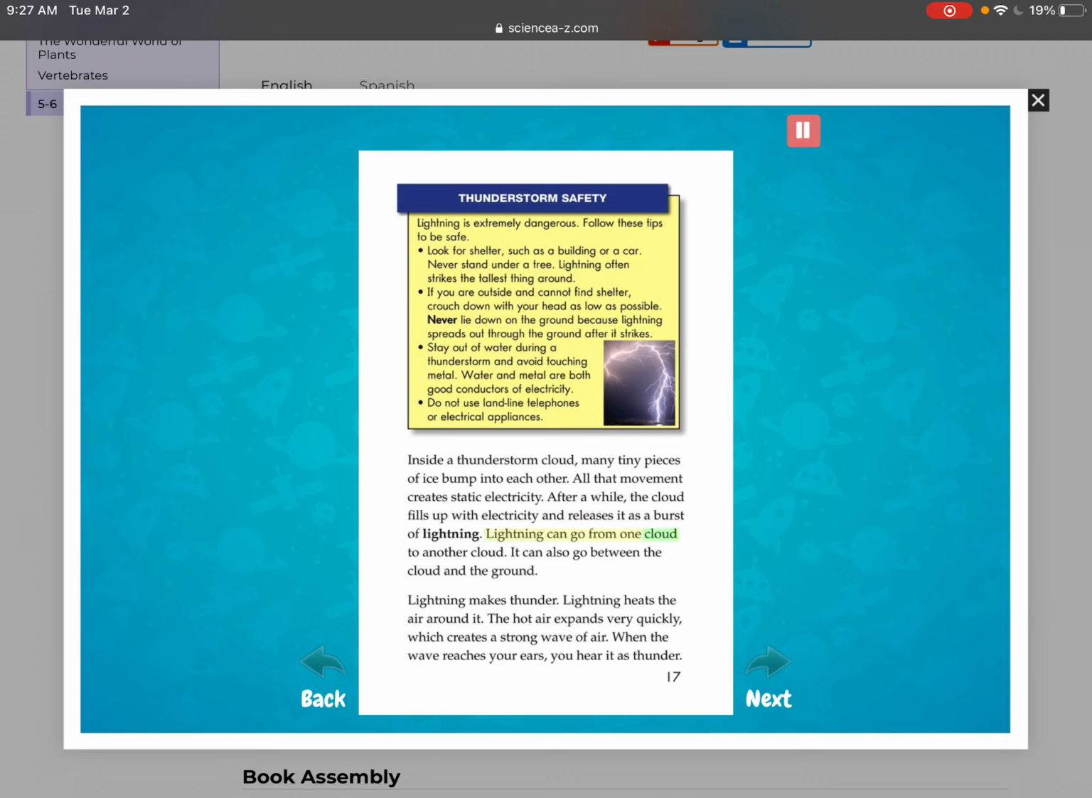Lightning can go from one cloud to another cloud. It can also go between the cloud and the ground. Lightning makes thunder. Lightning heats the air around it. The hot air expands very quickly, which creates a strong wave of air. When the wave reaches your ears, you hear it as thunder.